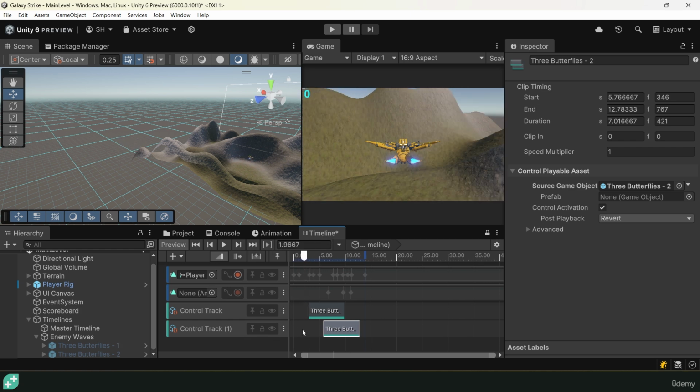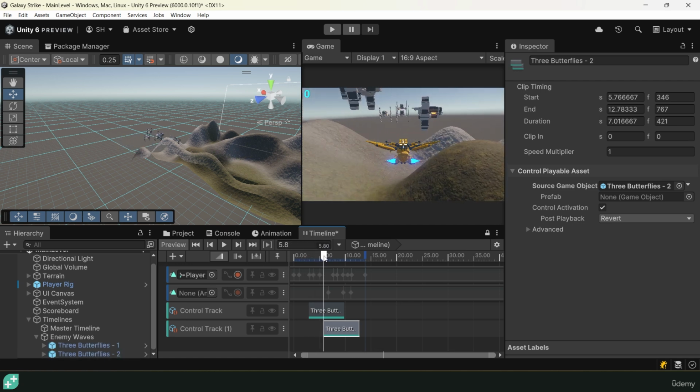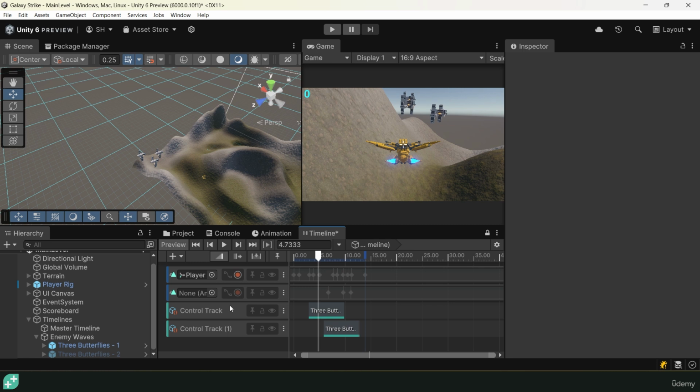And now that we actually have 2 different control tracks with 2 different 3 butterfly waves, you can just scrub along your master timeline and see where they properly appear. Now, you don't technically need multiple control tracks, but sometimes they overlap and you will need to organize them according to your own preferences. For example, you can actually have 2 different timelines on the same control track depending on how you want to control things.